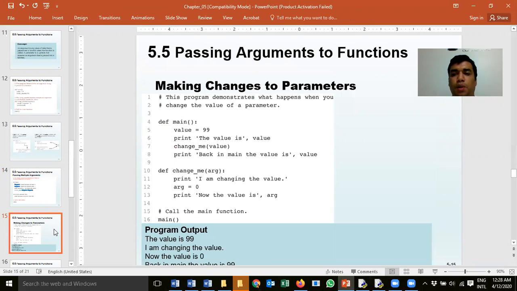So, making changes to the parameter. We can also change the parameters. This program demonstrates what happens when you change the value of a parameter. Okay, so let's see. If I put the value as 99 first, now I can print "the value is 99." Now I want to call the function called change me. So I will put this 99 over here and I will send this parameter over here. So change me will get the argument variable equal to 99. Now over here, arg equals 99.